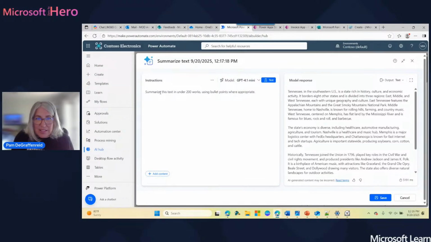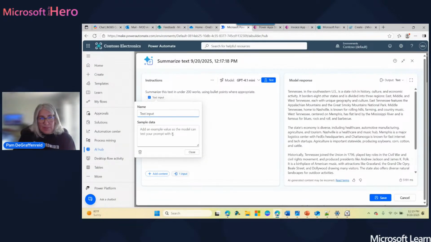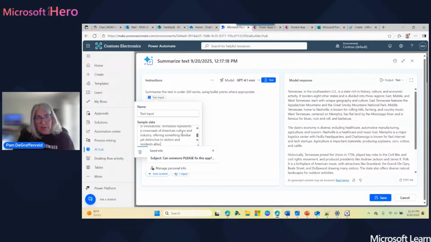And now I'm going to add content. So where did that little box of bubble go? Super easy to add it. We're going to go in here, and from here, when I click on add content, I can add text, image or document, PowerFX, Dataverse, or new connection. So I'm going to leave this as text input. I'm going to put that in there.